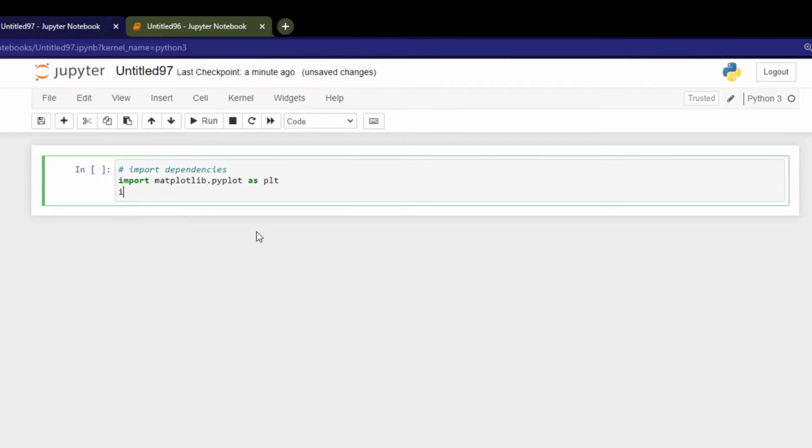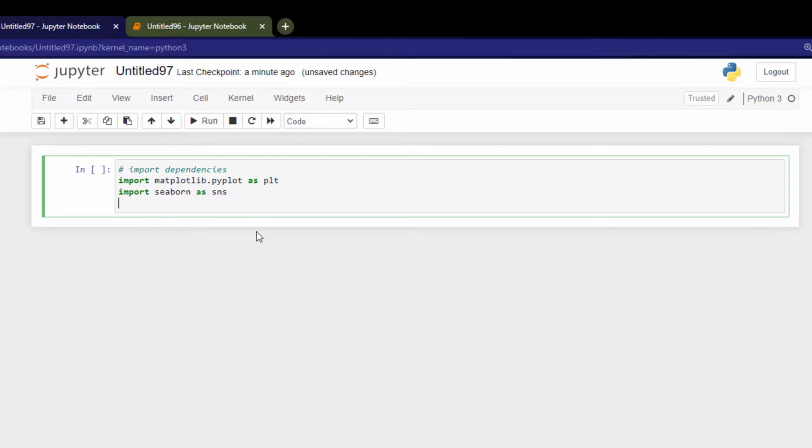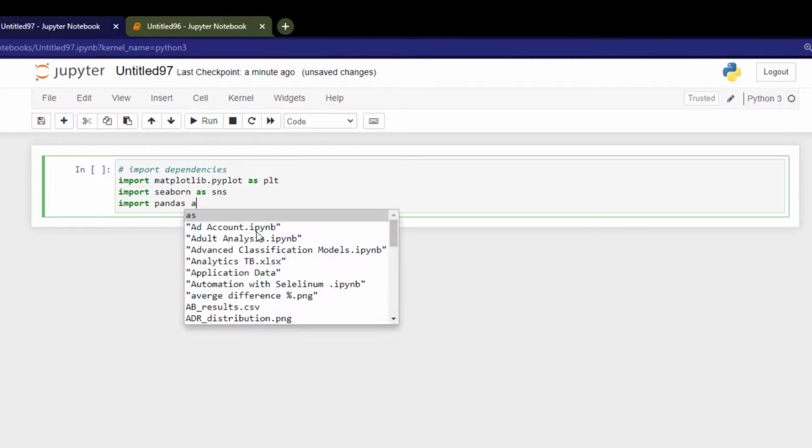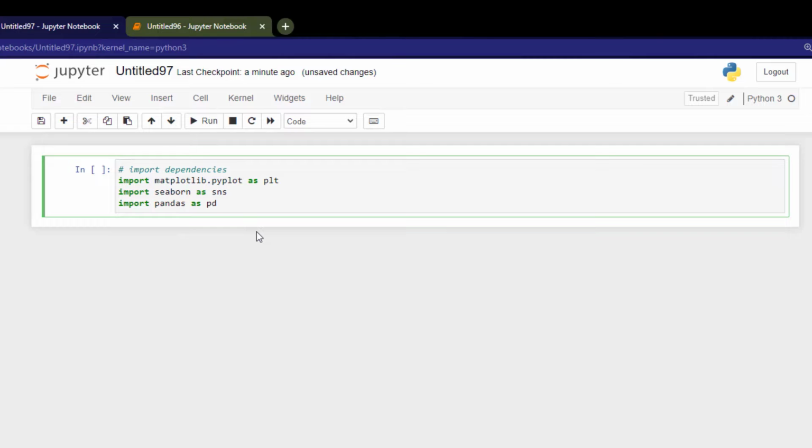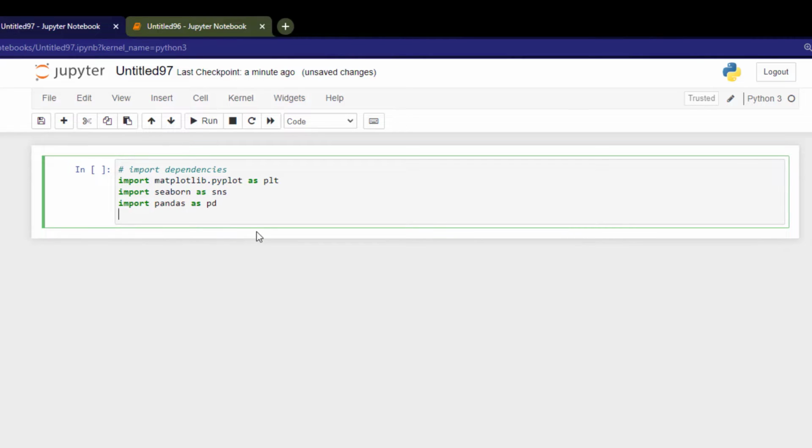Then I'm going to use Seaborn. So I'm going to import Seaborn and I'm going to save it as a variable SNS. I'm going to import pandas, which is our data manipulation library. We may not need it, but I'm going to bring it in as PD. And then I'm going to use Seaborn to bring in my data set. So I'm just going to say bring in the data.